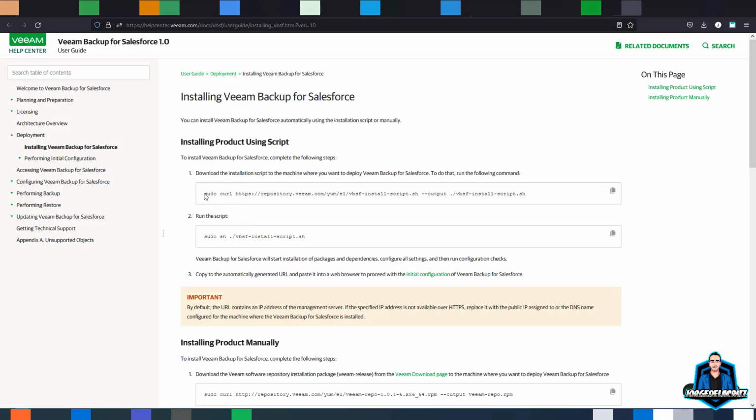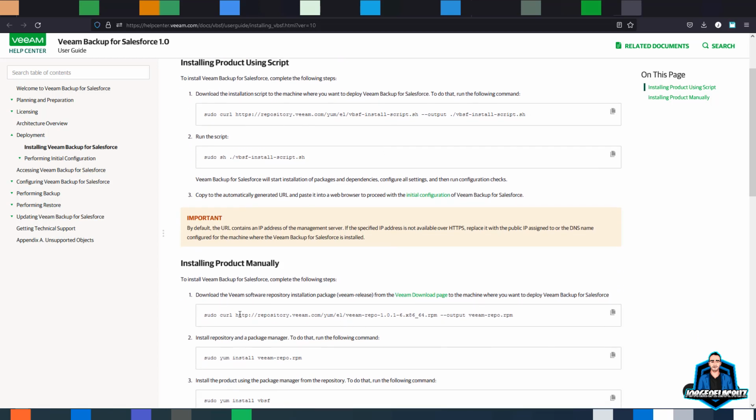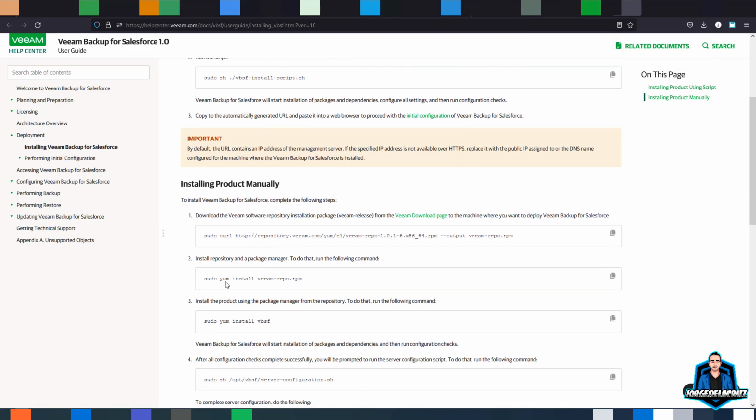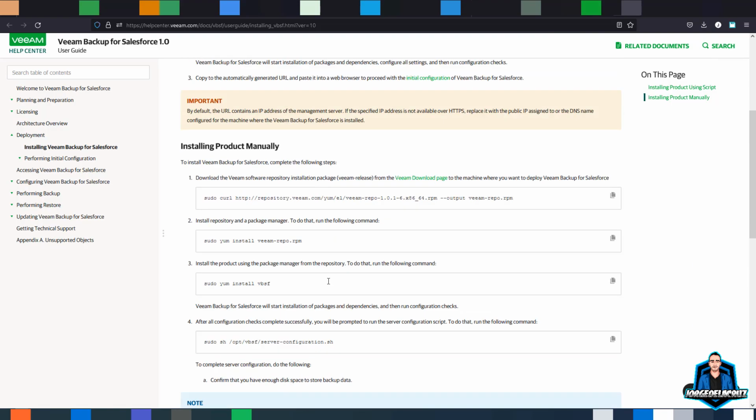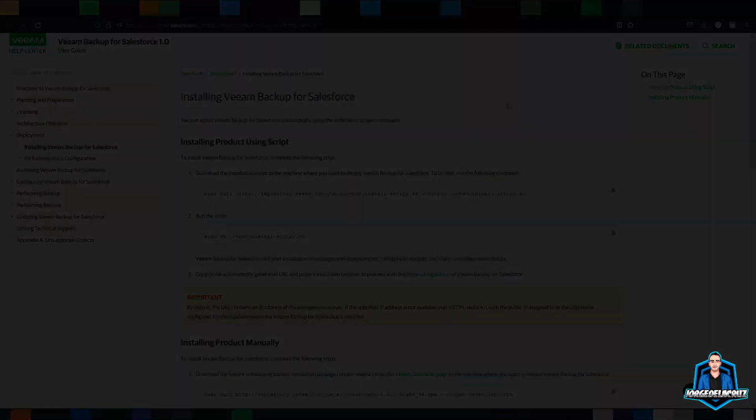Let's take a quick look. So on the user guide, there is something really interesting: you can just get this kind of command line and then install it without downloading any package. You just go into your Linux system and run these commands, or the manual version, as you can see over here, 1.0.1. I think I'm going to follow the automated way.